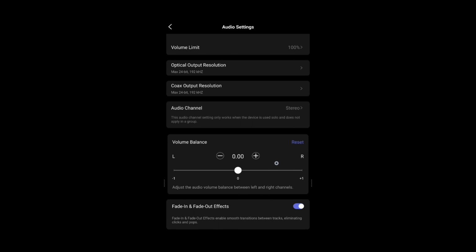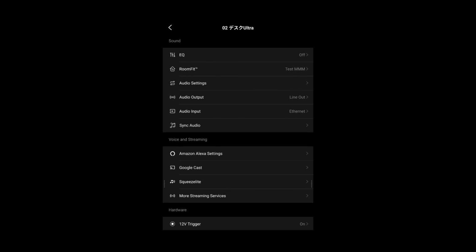Volume balance lets you fine-tune the balance between your speakers. If you feel like one speaker is louder than the other, you can compensate for it here. Finally, fade-in and fade-out effects is another feature that helps suppress pop noise between tracks. 5. Audio output. The audio output section is where you can change your output destination. You can also switch this directly from the Now Playing screen.